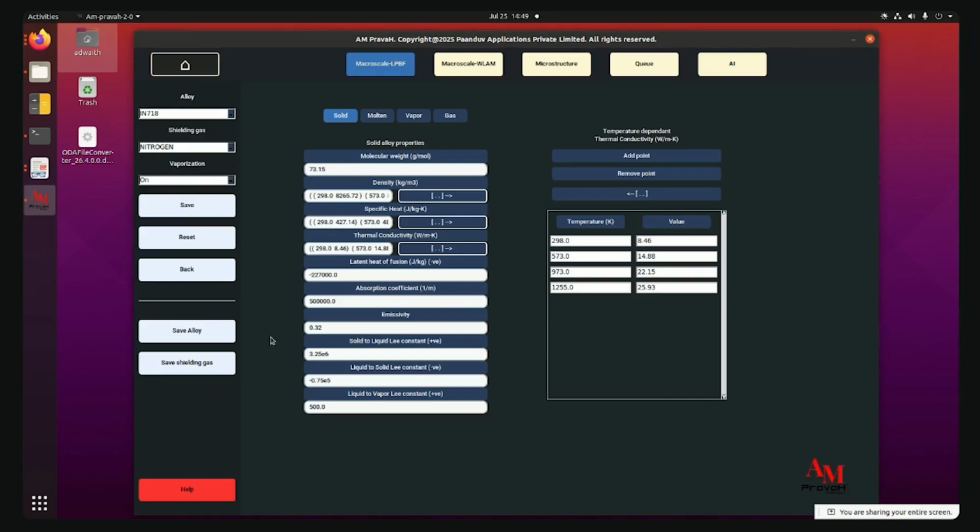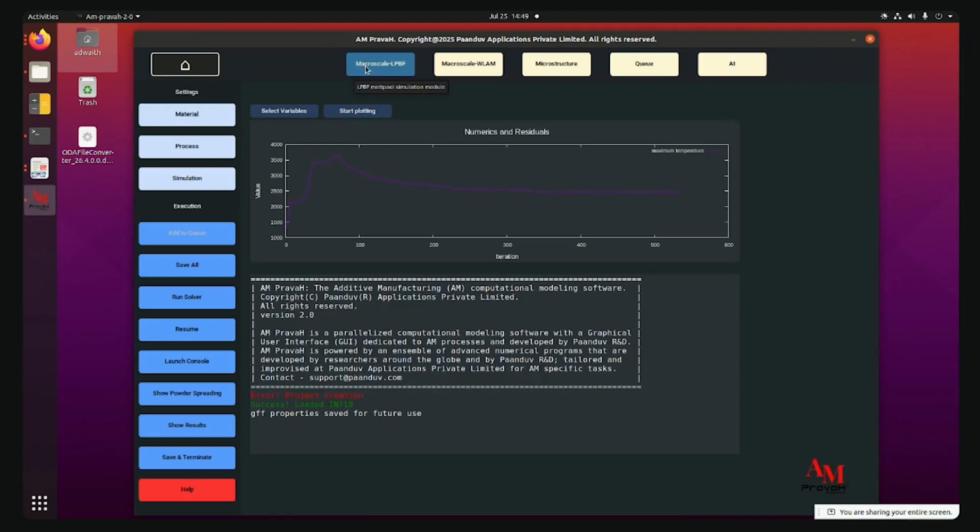Similarly, the user can save the shielding gas properties also. The button is on the left side here: save shielding gas. Now let's move forward to our home menu again.